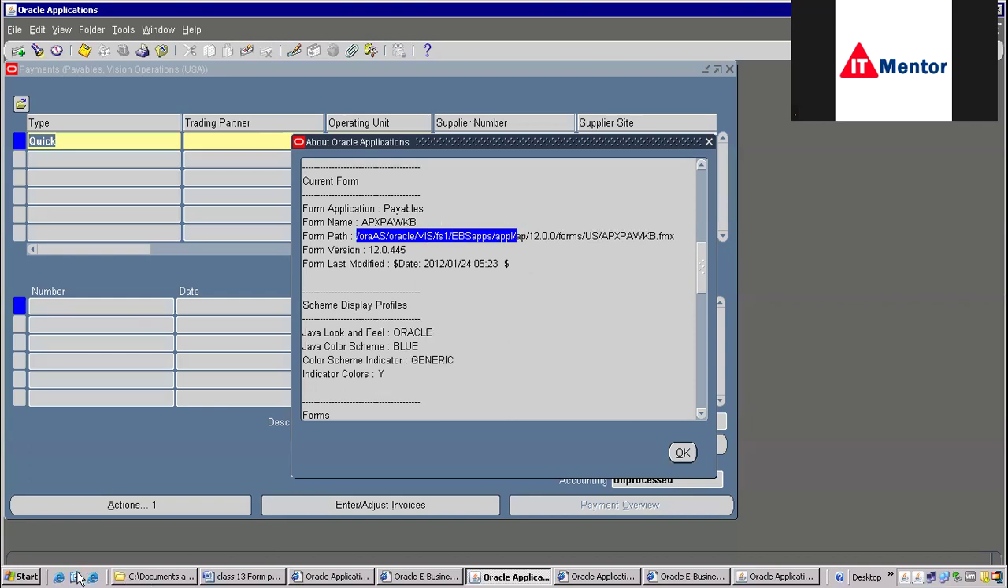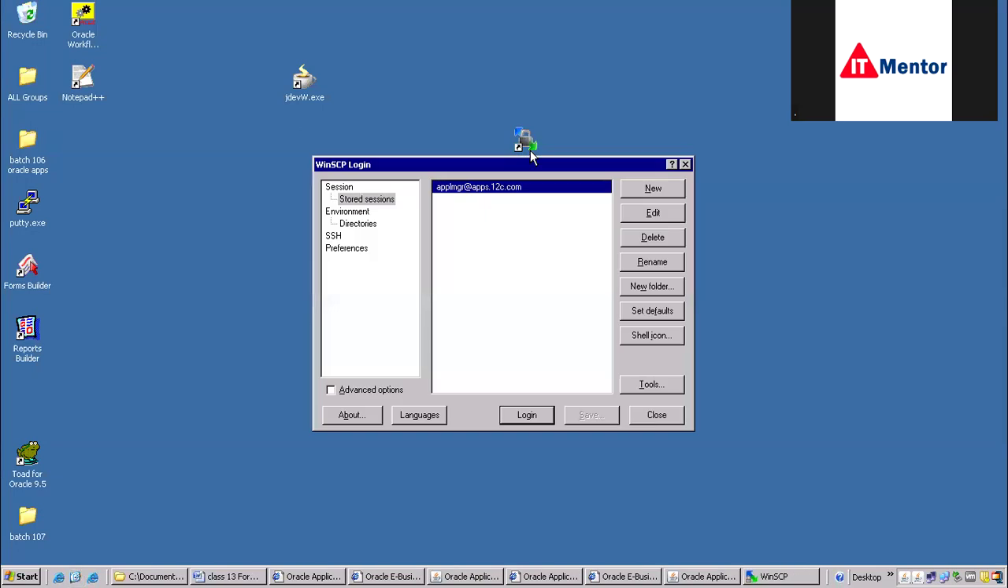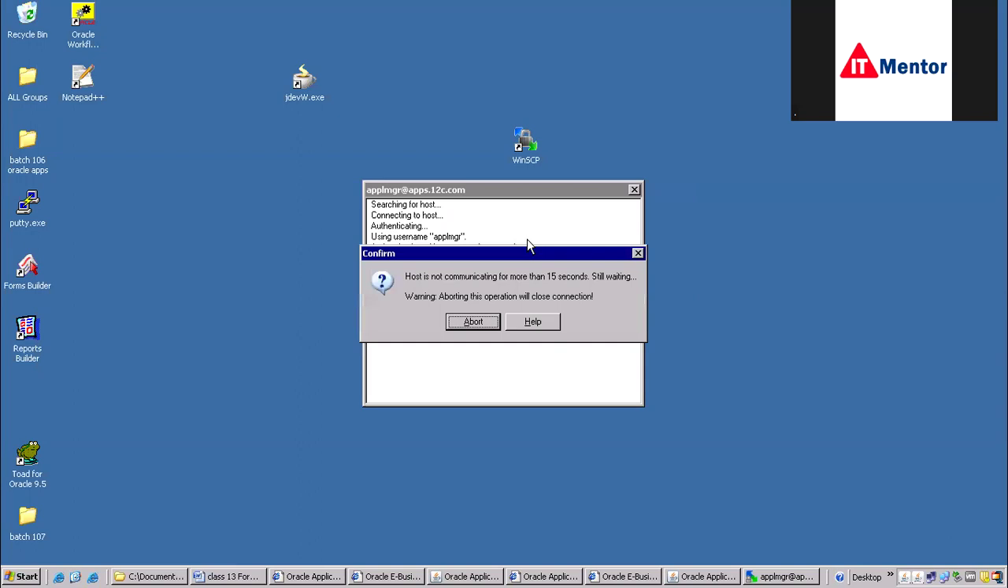Go to WinSCP. I'm connecting to the server now. This is WinSCP. Click on login. Form personalizations are very interesting. You will get multiple examples. I'll give them to you for assignments also.